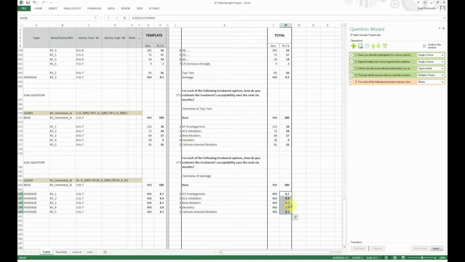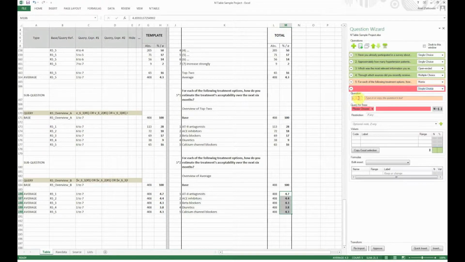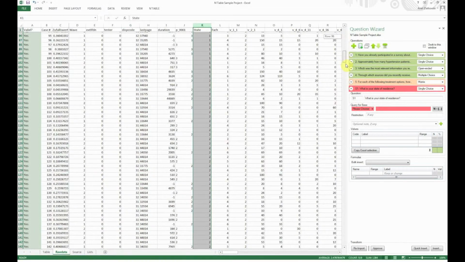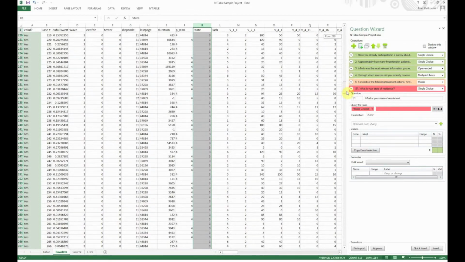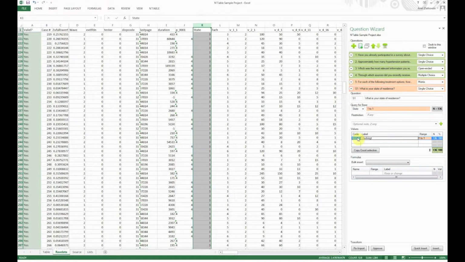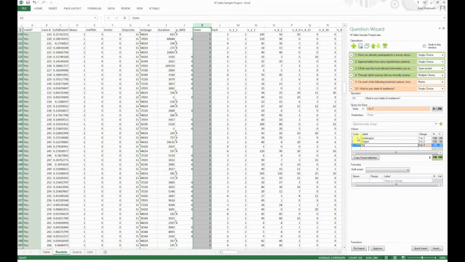Now that you've seen how easy it is to create questions automatically, let's see how we create questions manually. I go to the question wizard and select a single choice question, and this is going to be a demographic question. What is your state of residence? Now in my raw data, I have a column called State, which has responses of 1, 2, 3, and higher. So I'm going to select that as my query, and let's say that 1s are people who live in Washington, 2 is residents of Oregon, and 3 and above is anything in the rest of the country.